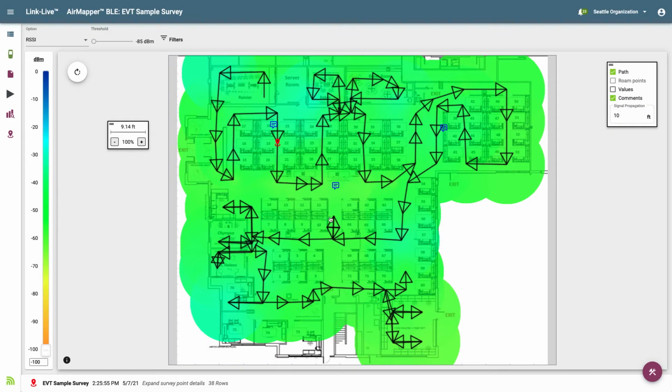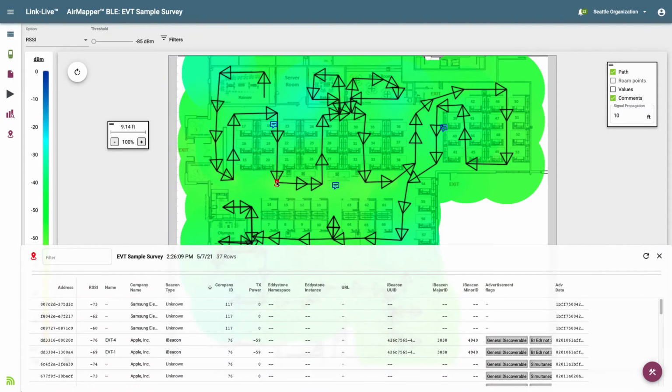Comments may be added to the survey by holding down the control key and clicking on the desired location on the floor plan. This is a great way to annotate the survey with key information. Clicking on a survey point will bring up a window that displays the detailed information measured at that point.